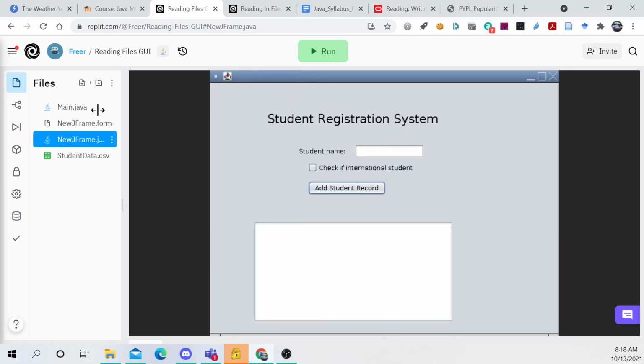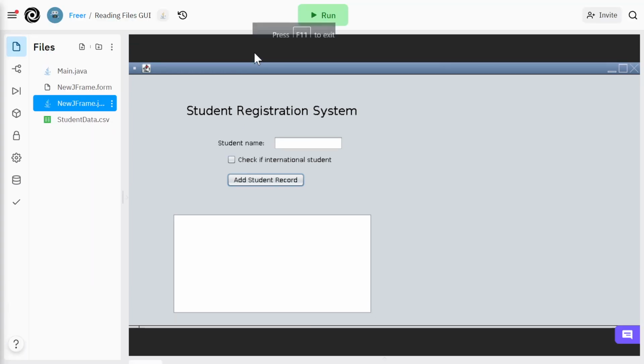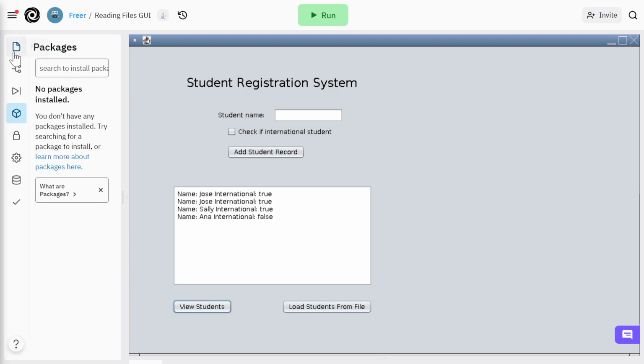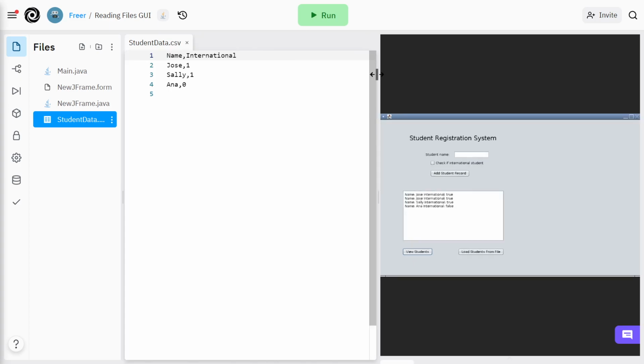How come this is not visible? It's not visible. Hold on a second. F11. Yeah, there it is. View students. Jose, international. Great. Load students from file. View students. And you see you can add in these other students that are in here. But you get the idea.